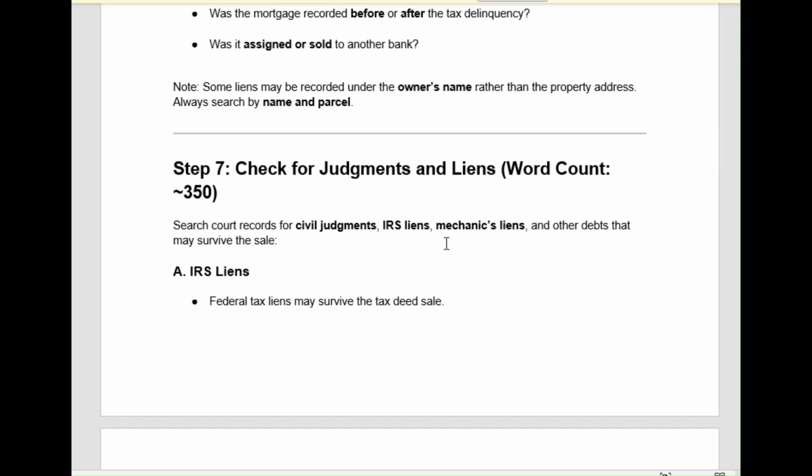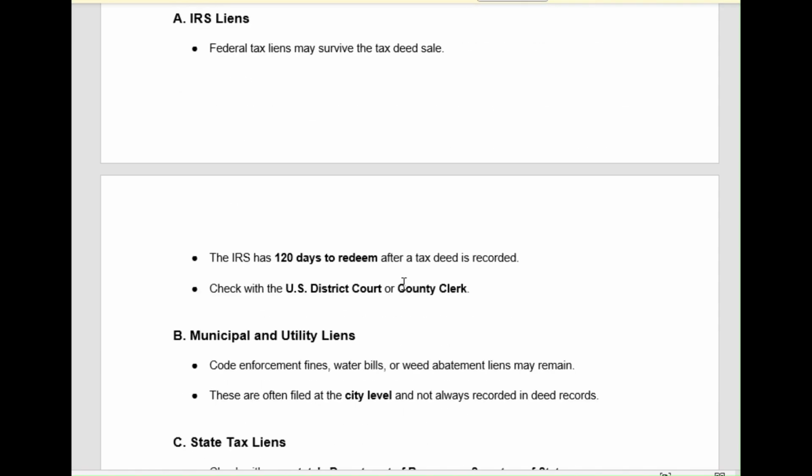IRS liens, you're not going to get away from it. Mechanics liens, you might be able to get away from it. There might be a statute of limitations on that, depending on the state. Read the rules, read the laws. Civil judgments, you're not going to get away from IRS and civil judgments. If the county cut the grass or did anything, before you pay the water bill or whatever, you've got to pay that. Federal tax liens may survive the tax deed sale, definitely. The IRS has 120 days to redeem after a tax deed is recorded.